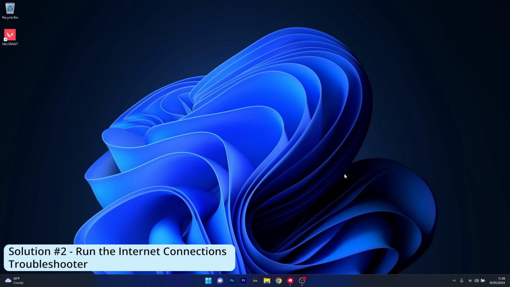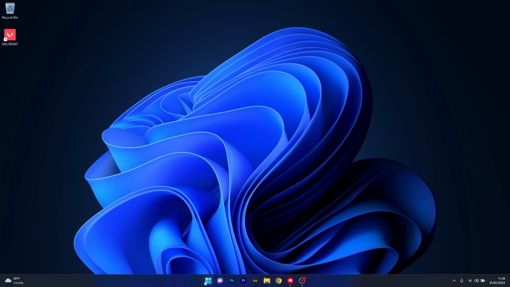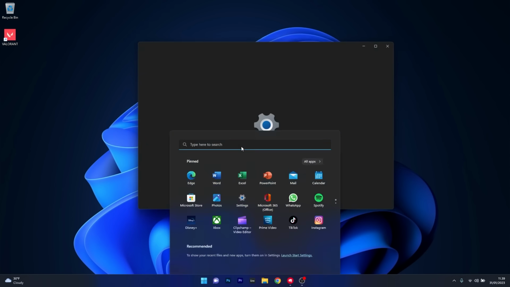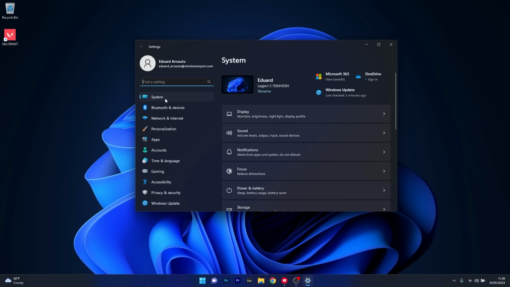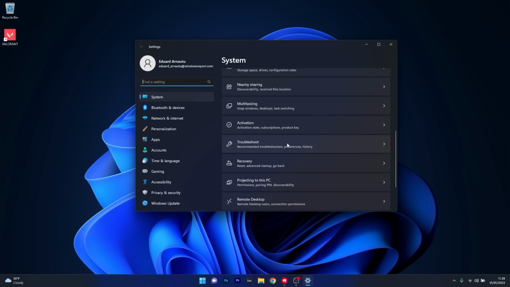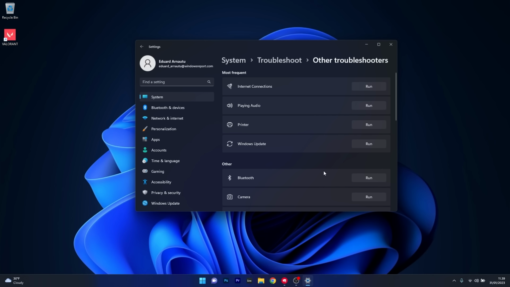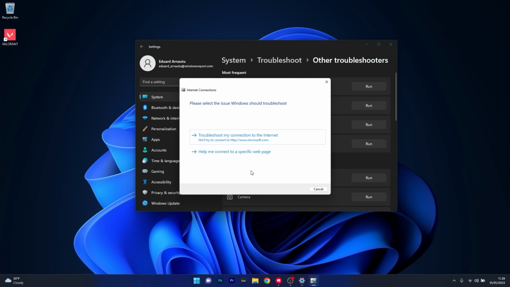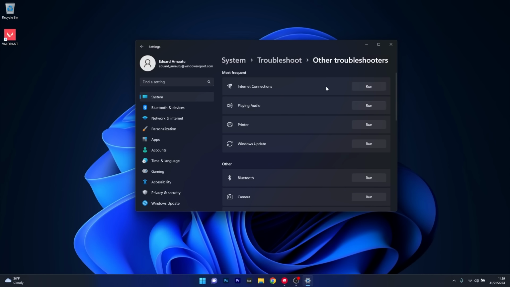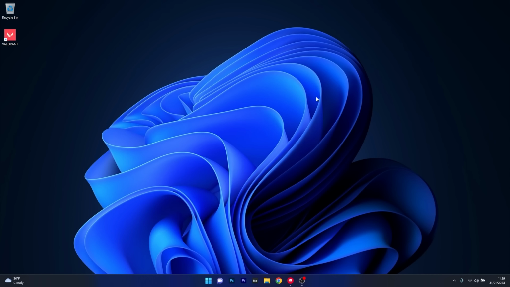And the next great solution is to simply run the Internet Connections Troubleshooter. Now to do this, press the Windows button, then select the settings icon. Afterwards, make sure to click on System on the left pane, and then on the right side, scroll down until you find the Troubleshoot category and click on it. Now in here, just click on Other Troubleshooters, and now the last thing you have to do in here is click on the Run button next to Internet Connections. Now Windows will try to detect any issues and fix them as soon as possible. Afterwards, you can close this window, restart your computer and check if the problem still persists.